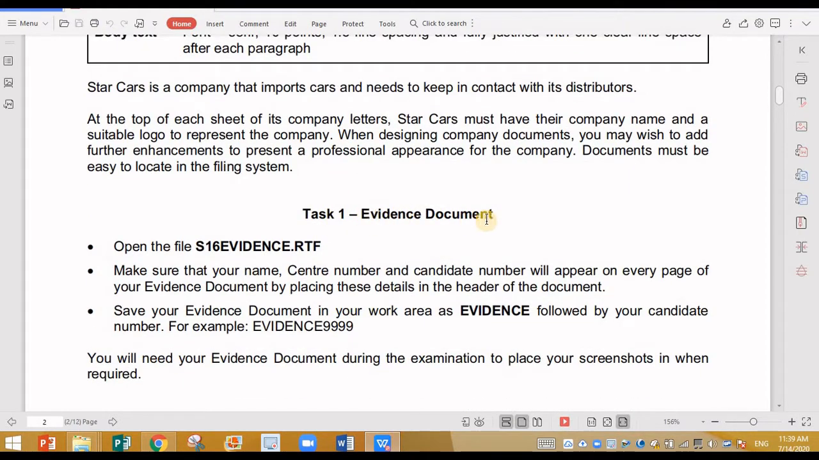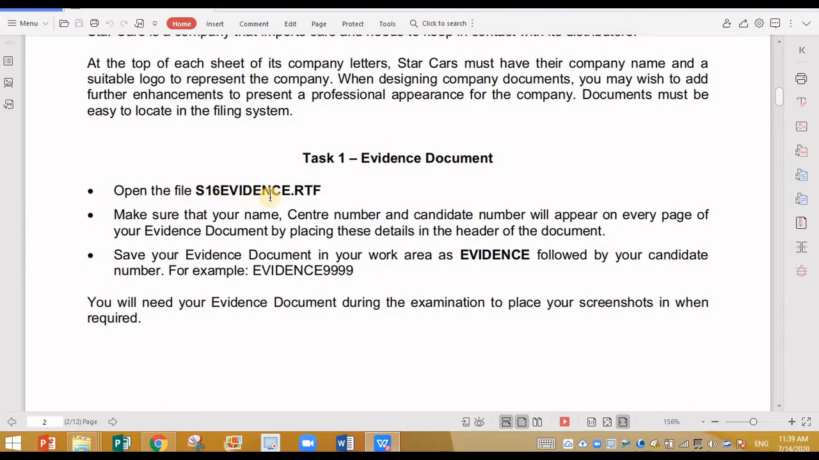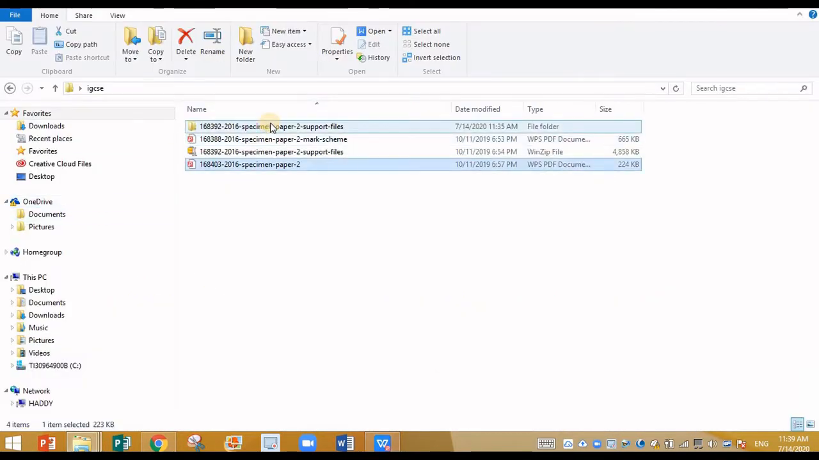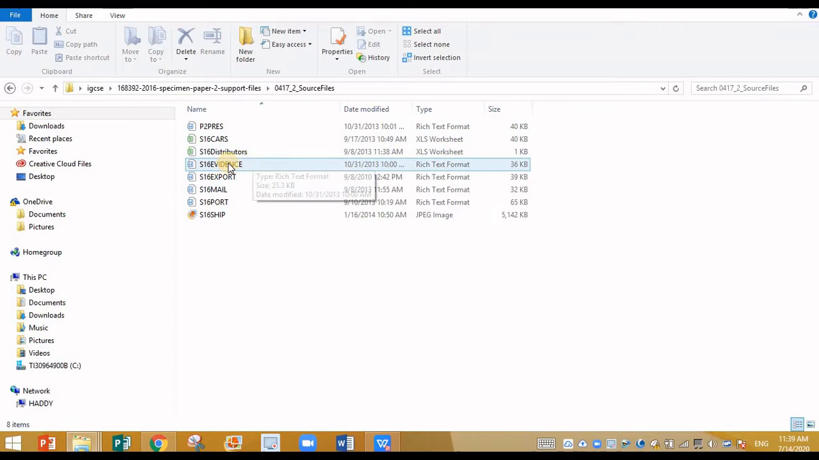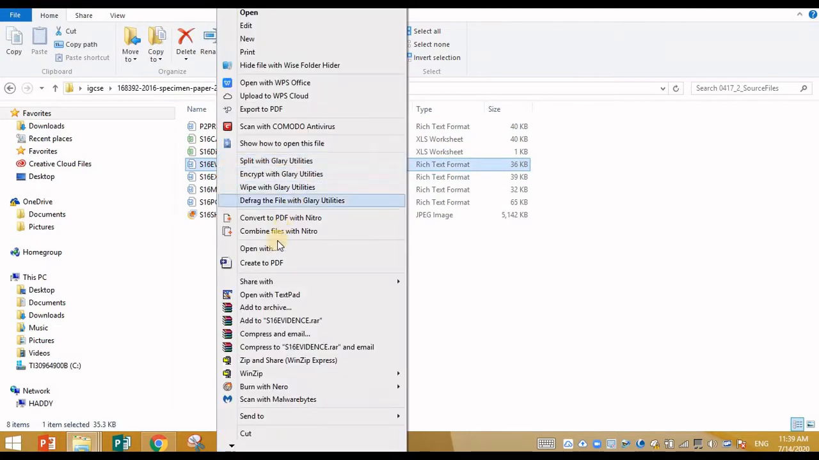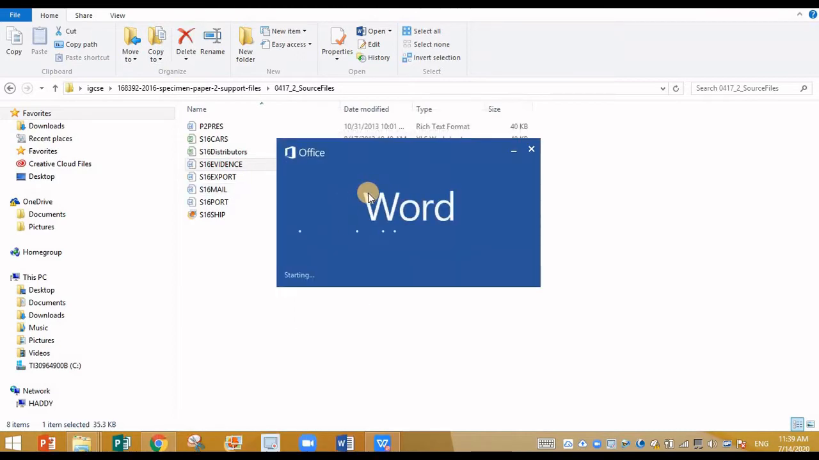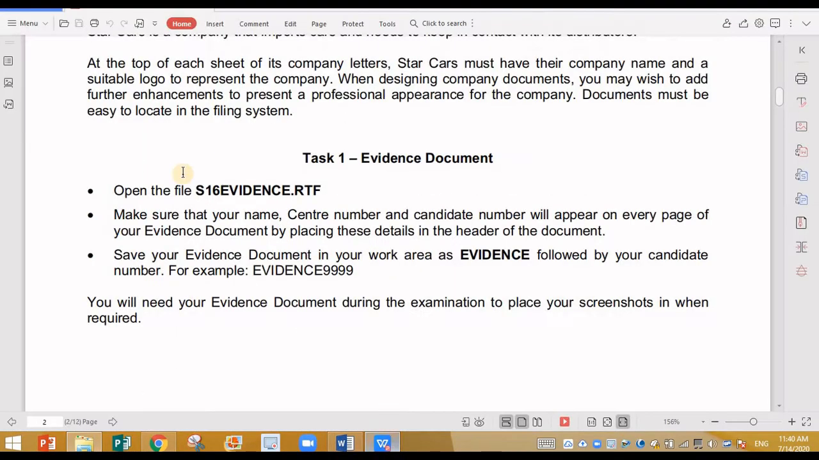Task 1. Evidence document. Open the file s16 evidence.rtf. So now let's open the source file. And here we have s16 evidence. Let me open it with Word. So this is the evidence document. It says make sure your name, center number and candidate number will appear on every page of the evidence document by placing these 3 details in the header of the document.